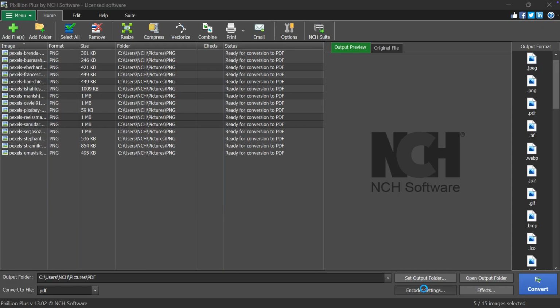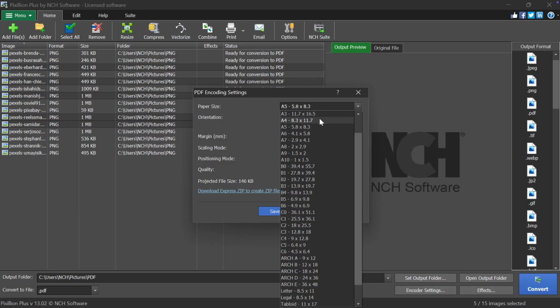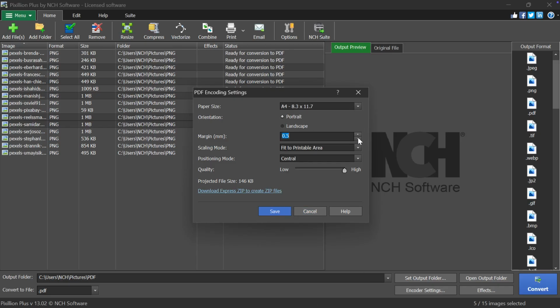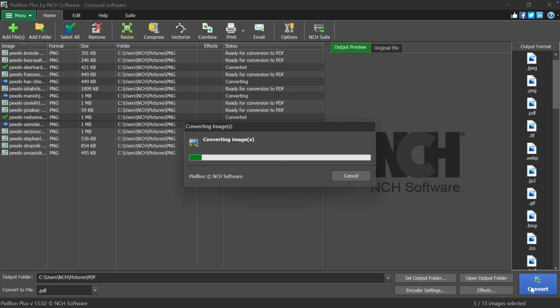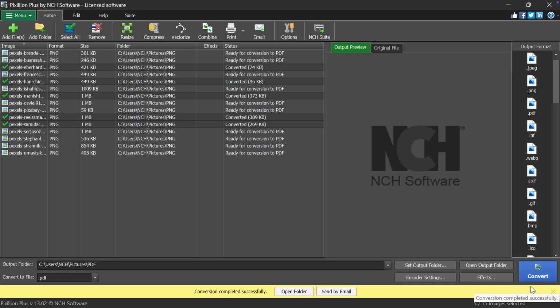Open encoder settings to adjust PDF options like paper size, orientation, margins, scaling, positioning, and quality when converting to PDF. Click Convert to start the process. After conversion, click Open Output Folder to access your files.